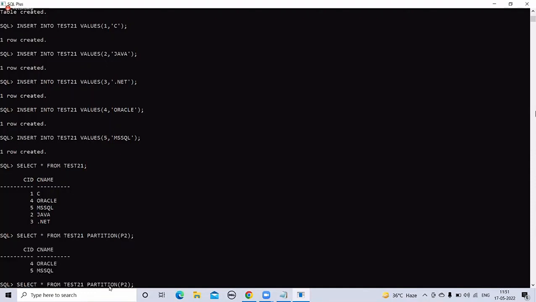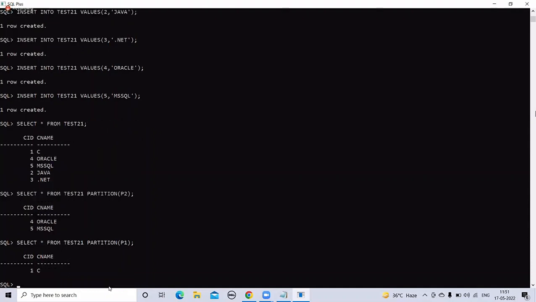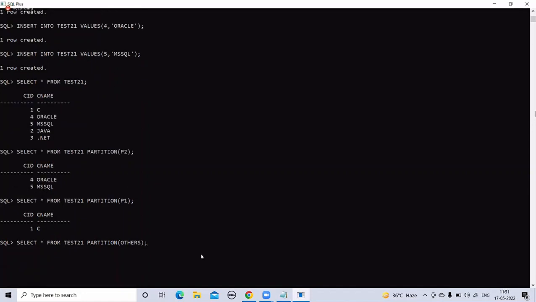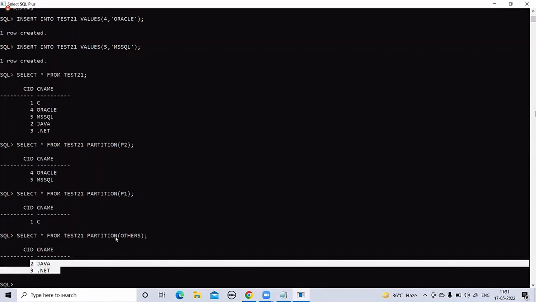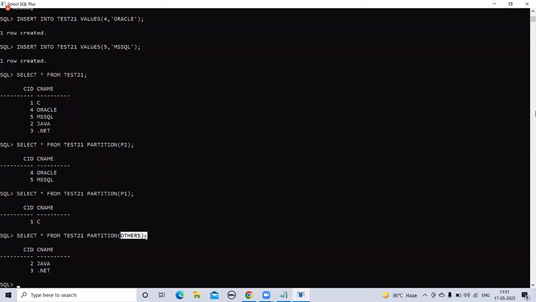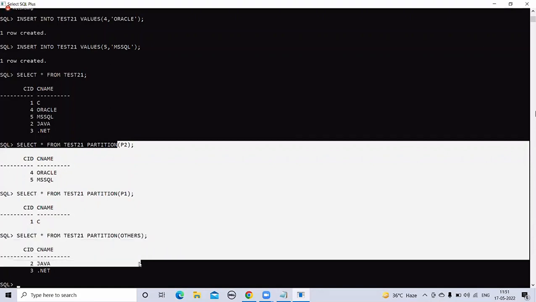And in the same way, if I ask for P1 and execute it now, what comes here? C language, because we have only C language in partition P1. So it shows the C language information from partition P1, right? And the same way, at the next level, suppose we call others. When we call others, let me execute it now. So others gives Java and .NET. These two technologies come under the others category. Okay, so these are the list partitions we can use like this.